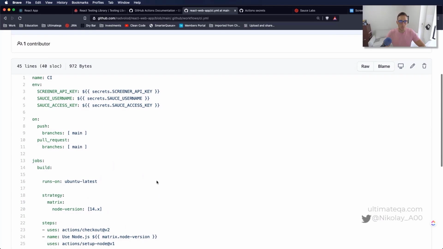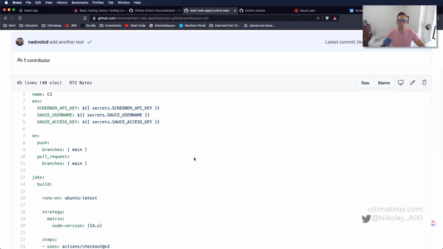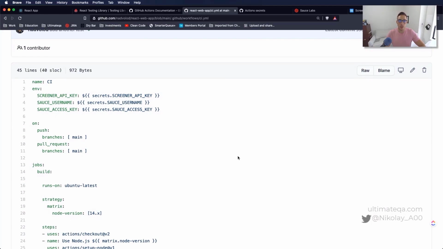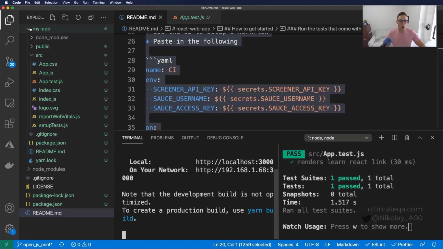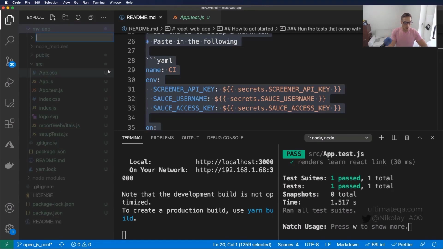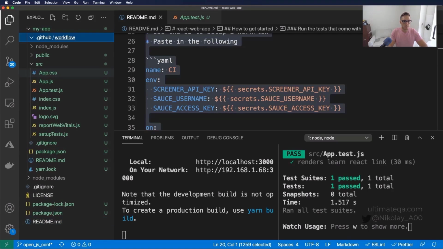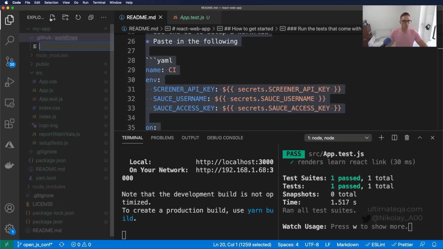So once it's ready, the only reason I recommended using the UI was to help you with the IntelliSense, but ultimately the best way to do it is to come to my app and then make sure we're going to add a .github/workflows folder. Oops. And then we're going to add a new file here.